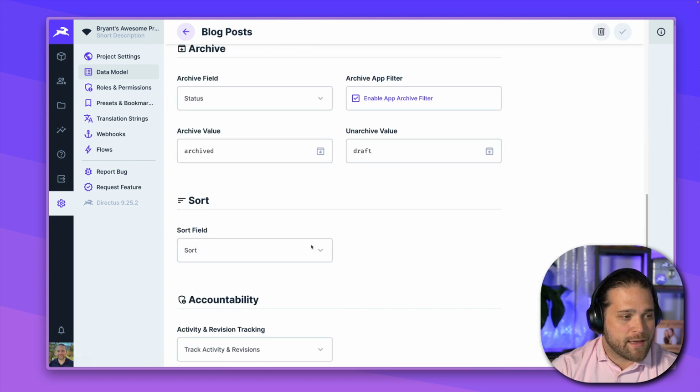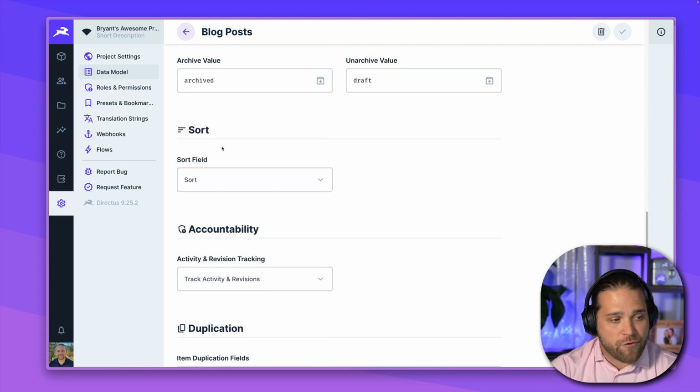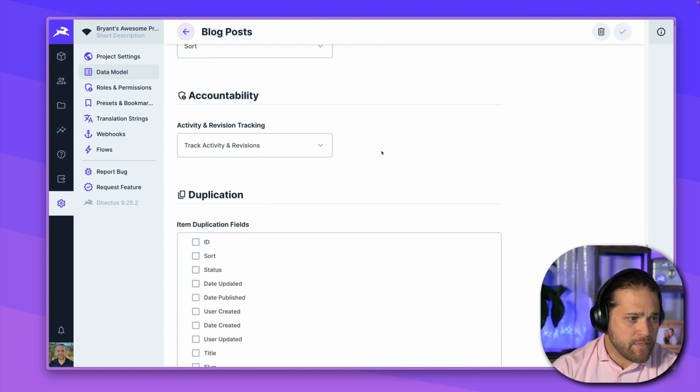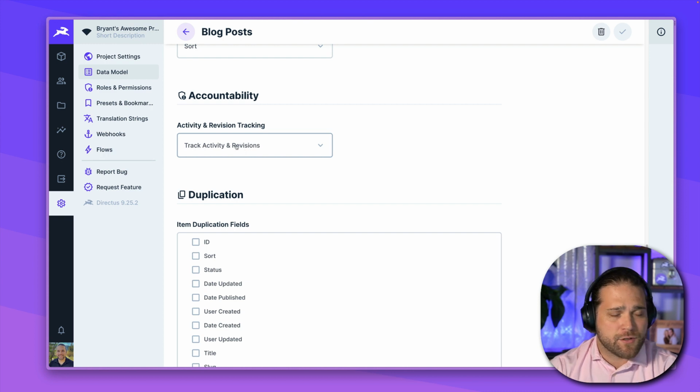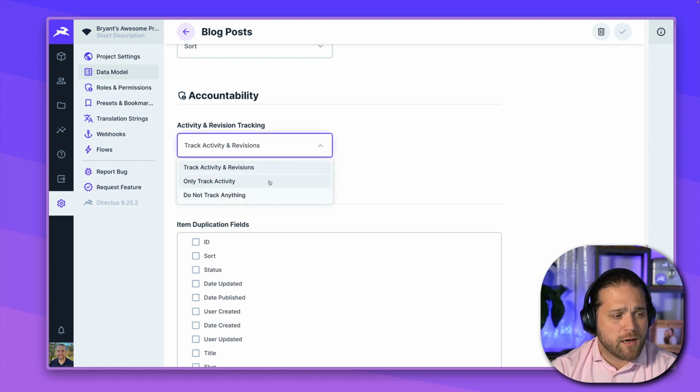So let's go back and we'll continue working our way through here. Do we want to archive or enable a soft delete on this collection? Very helpful feature. You just select the field that controls that, the archive value and the unarchive value. Great. Do we have a particular sort field for this? Just an integer that we can use to sort the different values. And then we have our accountability. So do we want to track activity and revisions? We covered revisions in a previous video. But do we want to track only activity, or we don't want to track anything?